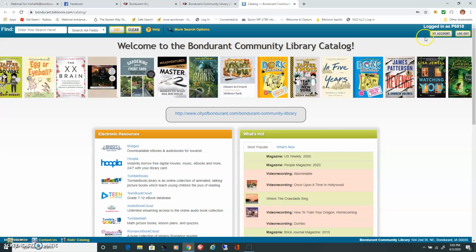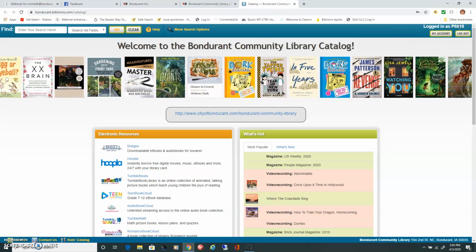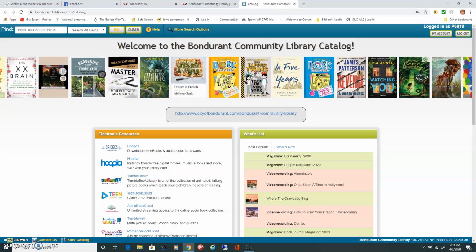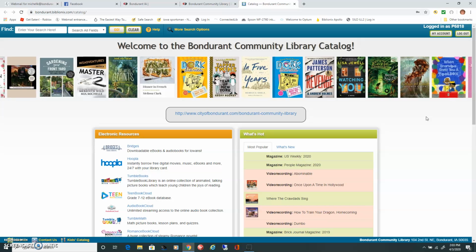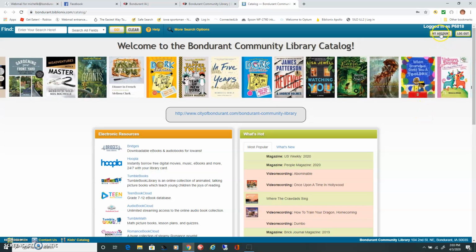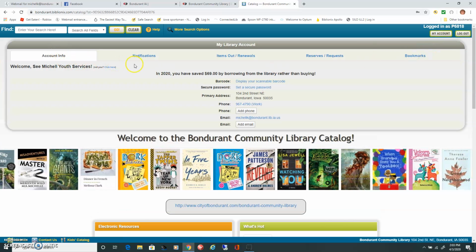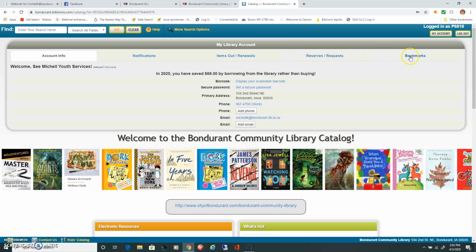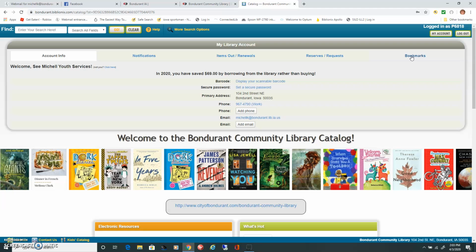So you can see that I am now logged in with this card number. This happens to be my youth services card. I check out things under the youth services for programming and things. And what I want to do is click on the My Account button. You'll see that there are 5 tabs under my library account, and we're just going to quickly go through these so you know what they're for.